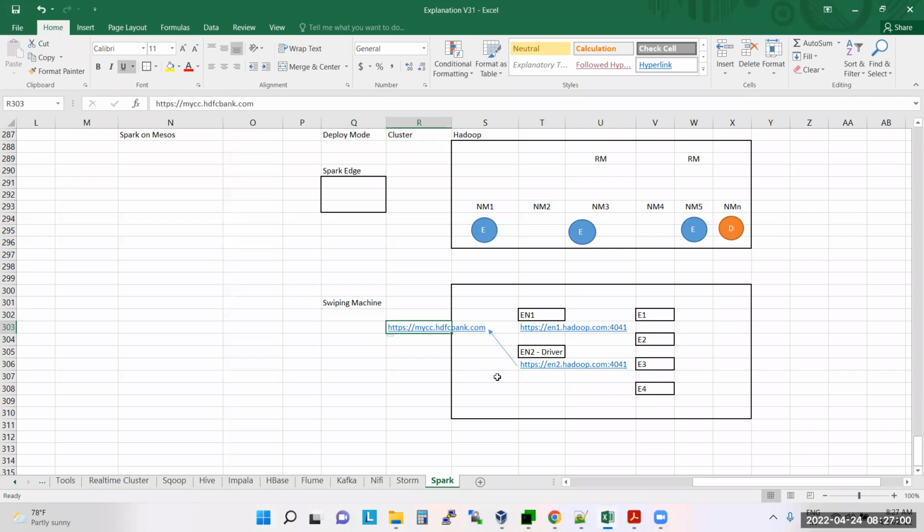Understand? If the mapping is not happening, then what will happen? If the developer is not taking care of the mapping, so if the driver is working here, then this URL will reach. But if the driver is dead here and the driver is running here, will this URL point to here? No, right? Whenever the driver program is changing, the driver has to remap this URL with this URL. Then only your job will run.